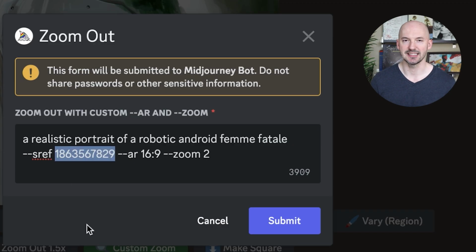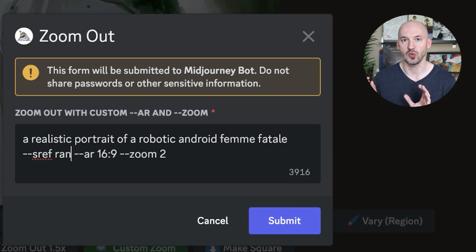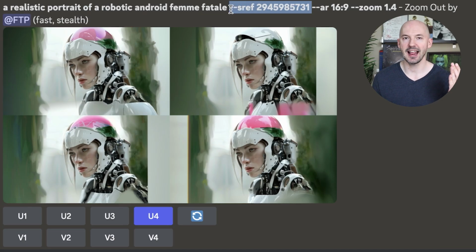This time we're going to delete the number and include the word random instead. I'm going to change the zoom again from 2 to 1.4, but you could choose any number in between. It really is just a personal preference thing. We're going to hit submit. And now we're going to end up with these, this sort of pink colored shiny look. There is no rhyme or reason to what art style you're going to see. I think you should just pick one you like and we're going to go through this process again.